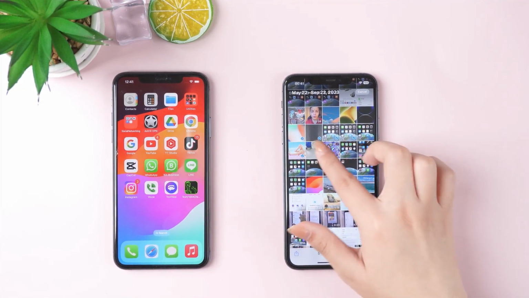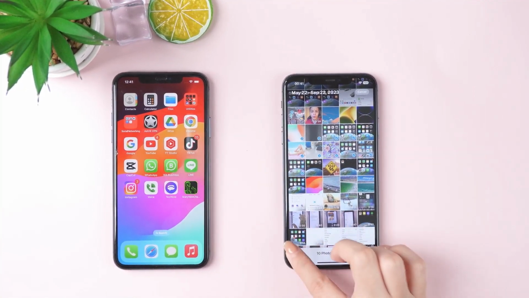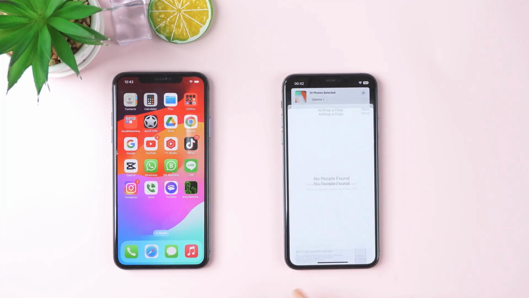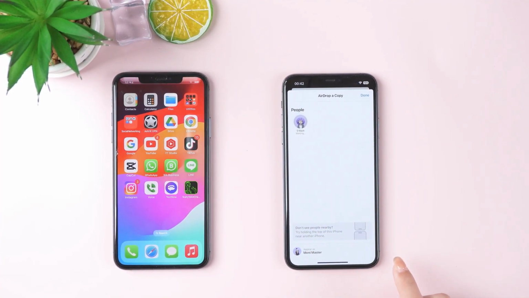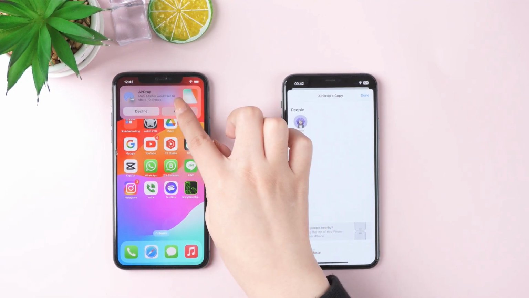Open the Photos app. Select the photos you want to transfer, and click the Share icon at the bottom left corner. Select AirDrop, and then select the avatar of the receiver's iPhone. On the receiver's iPhone, confirm the request and the transfer will be completed.